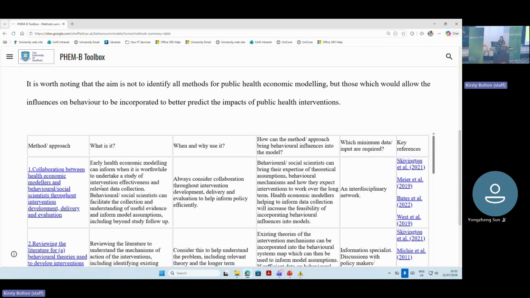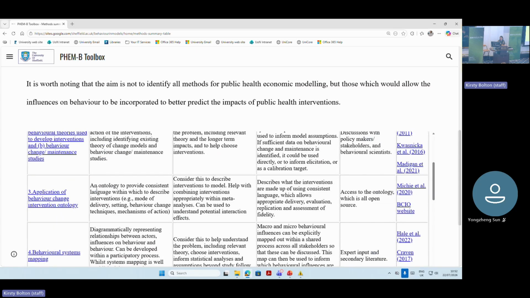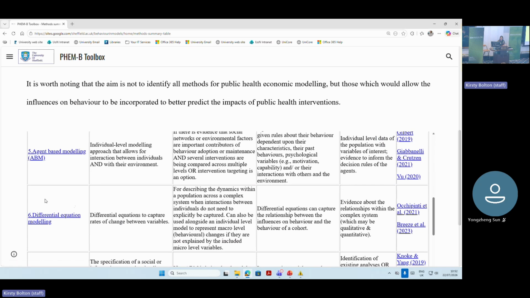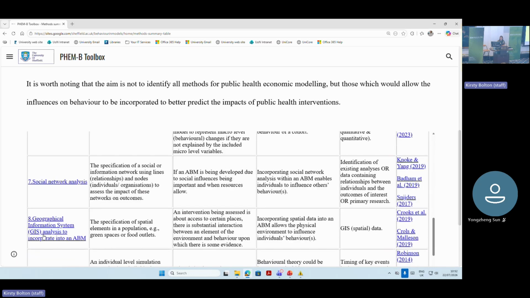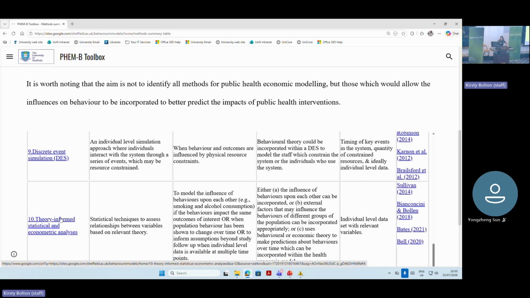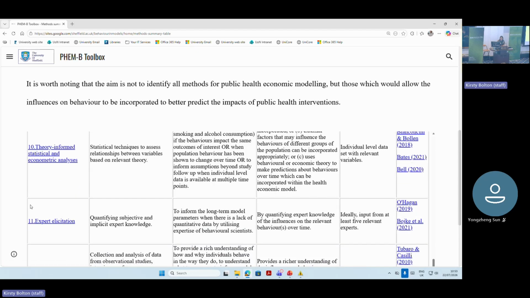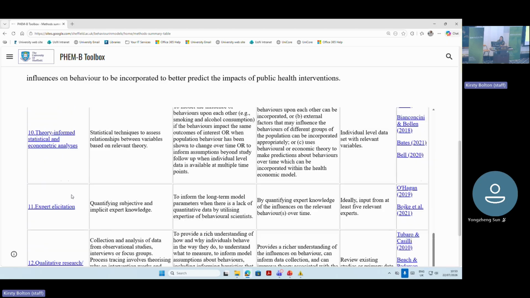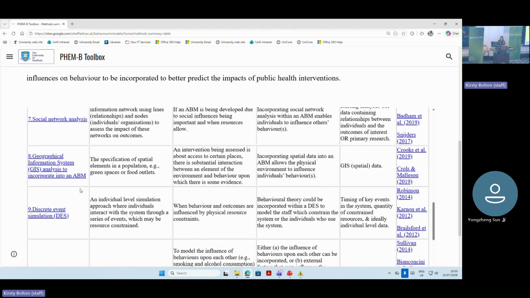So that's kind of a summary of it. I've talked through the first four. It also includes agent-based modelling, differential equation modelling, social network analysis, geographical information system analysis to incorporate into an ABM, discrete event simulation, theory-informed statistical and econometric analyses, expert elicitation, and qualitative research and process tracing. So they're not all necessarily quantitative, but qualitative research could feed into a quantitative model. So it's all methods that might be useful in that way.